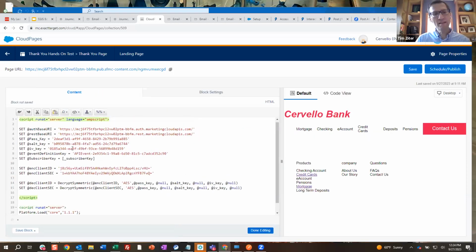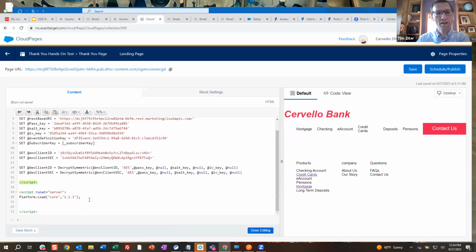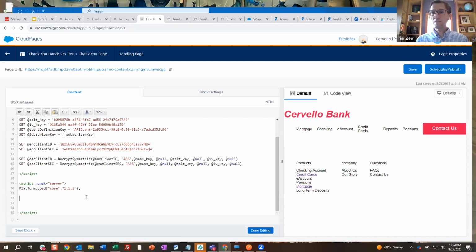So as you can see in this code block, we started off with the script for AMP scripts. We designated this as an AMP script block. And then down here, we designated this for server-side JavaScript. So let's start off with the function that we're going to be doing today. We're going to be using the HTTP function.